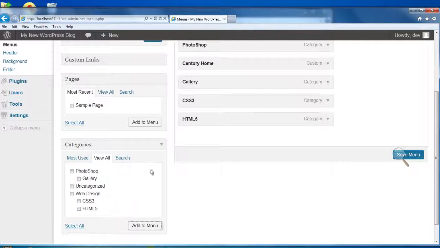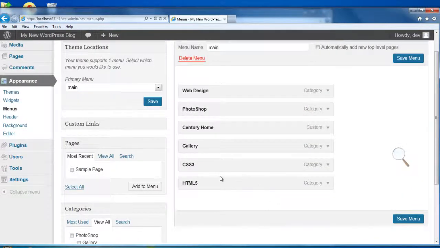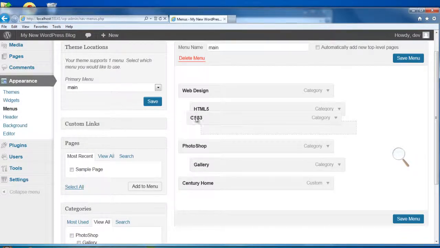So now they're all going to be on the menu, but I have a problem. My problem is they're all going to be on the menu, but I want my gallery to be under Photoshop. So notice what I did. I have Photoshop, now I have gallery. And the CSS3 and HTML5 should go under web design. So I move that. And look at this. If it's tabbed on the far left, this becomes a main menu item. And if I move it to the right one, this CSS3 becomes a child of web design.